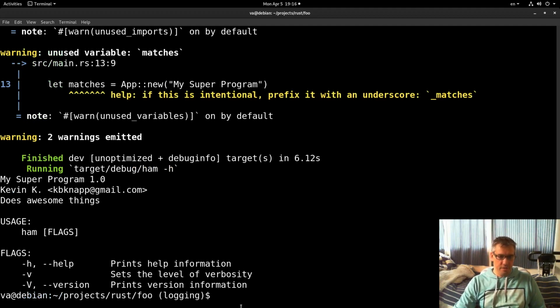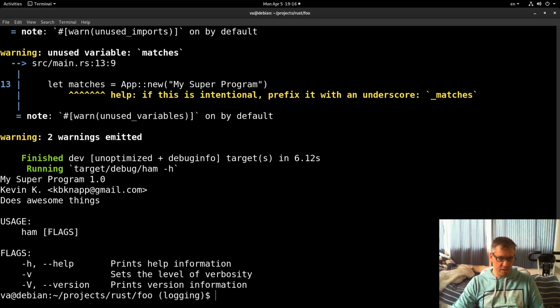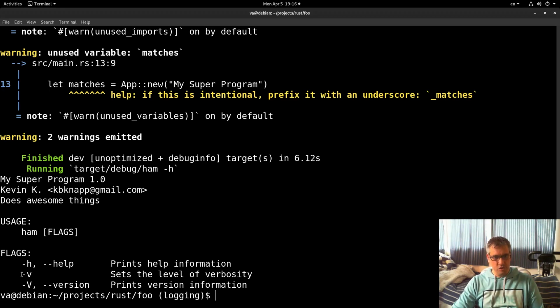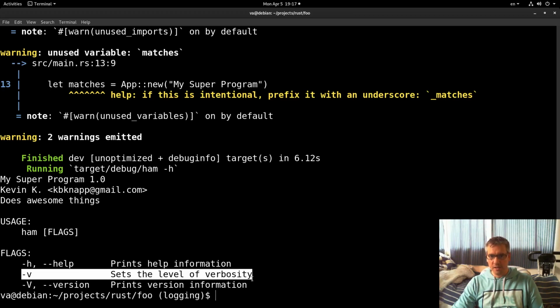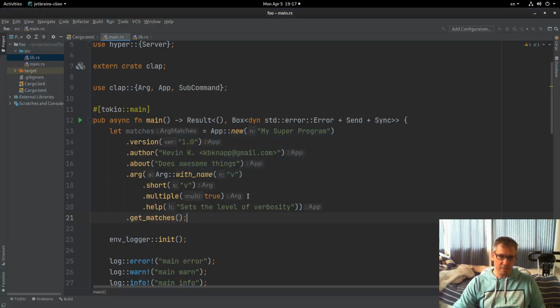Excellent, we have a successful clap application, as you can see here, and we have this flag which sets the level of verbosity. So what we can do is use this flag to set the verbosity level during runtime. So let's go and implement that.